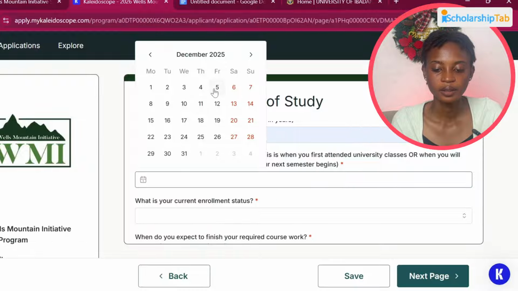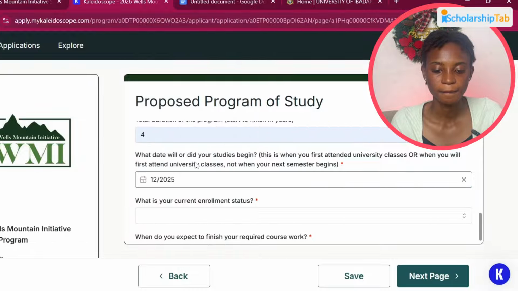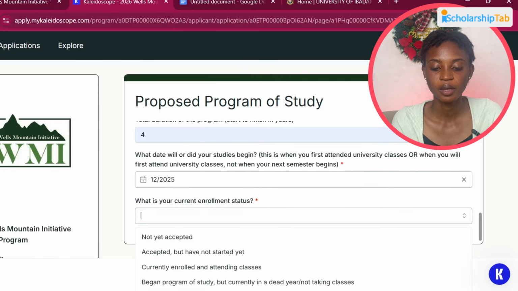Then when would you resume school? Ensure that this information is correct. Send your school an email if you search online and you can't get the correct information, or if you know someone in the school, you can just reach out to them to be sure.